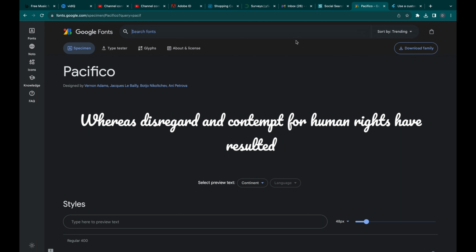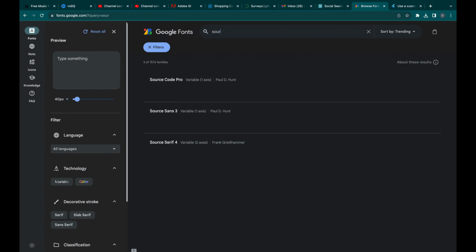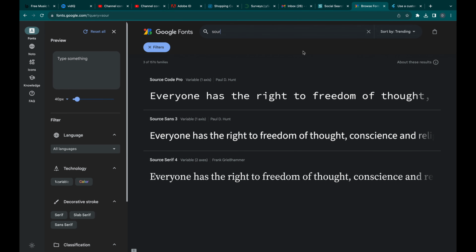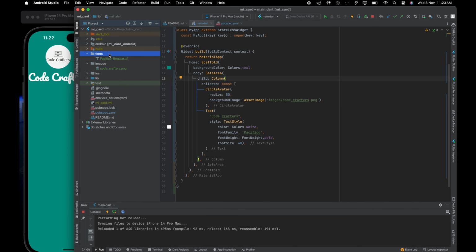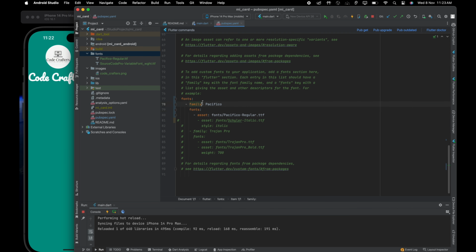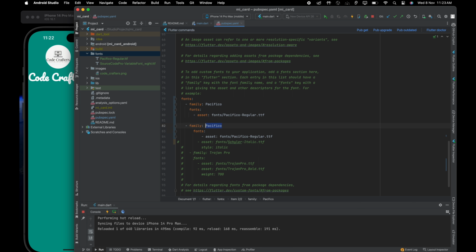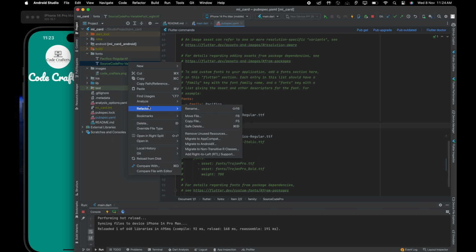So, just like we did earlier, we're going to add Source Sans Pro to our font collection. Download it so you can access it locally. Unzip the file, and there it is, just waiting to be added to your project. Now, go back to your pubspec.yaml and repeat the process. Copy what you did for the Pacifico font and paste it right below with the same indentation.